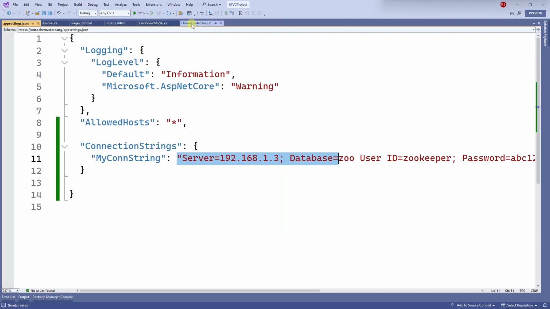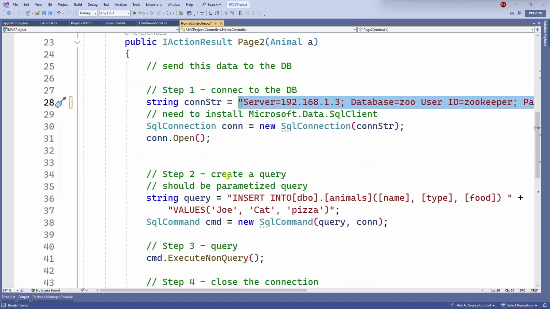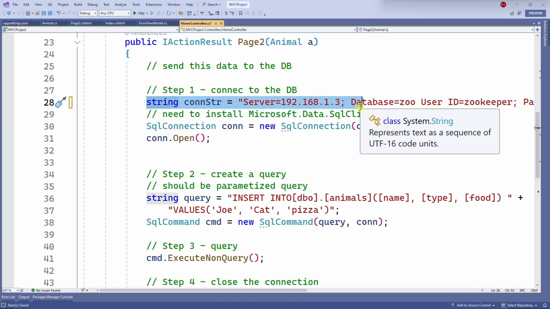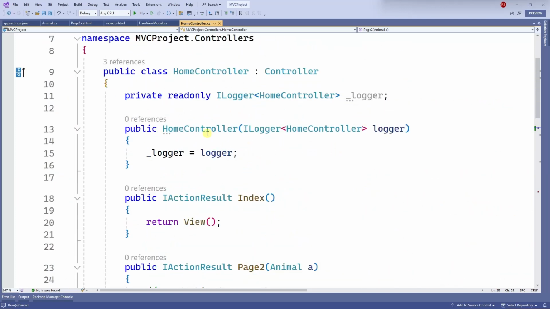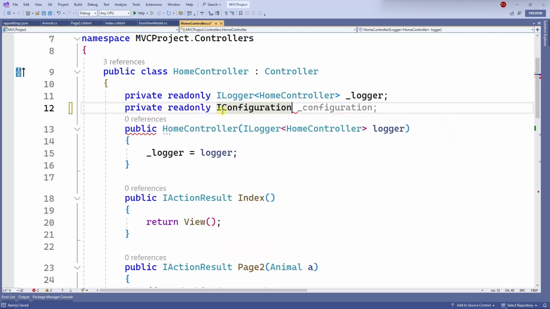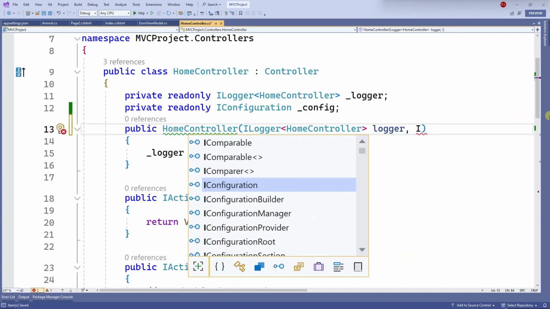I'm going to go back now to the home controller, and I want to eliminate this here and get the value from the JSON file. But before I do that, I need to modify the constructor a little bit. First, right here at the top, I'm going to create a private readonly IConfiguration _config, for configuration. So now I have the configuration, and I'm going to change the controller just a little bit. Here I'm going to pass the IConfiguration configuration.